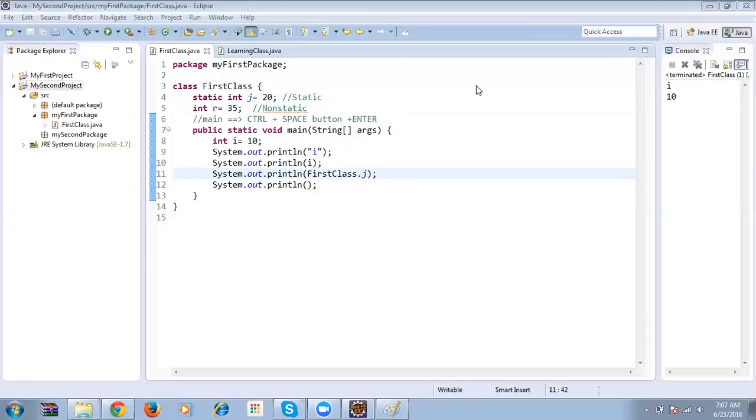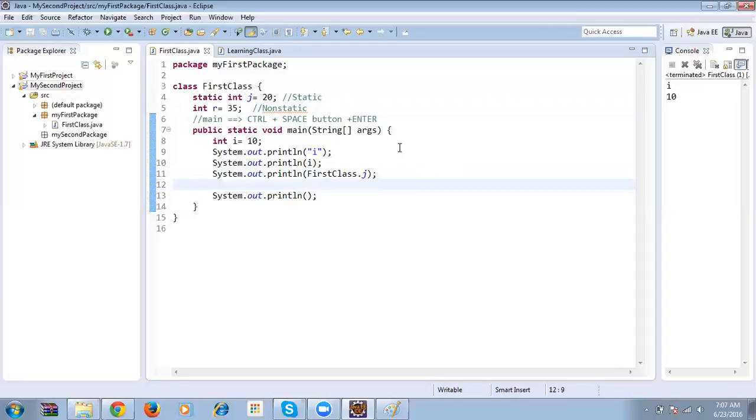Actually, I just want to print that non-static member. An object has to be created first. Correct. How can I create an object? Class name, FirstClass. Correct. So FirstClass obj equal to new FirstClass. Yeah, correct. New class name. Then System.out.println. We have to give parentheses over there.